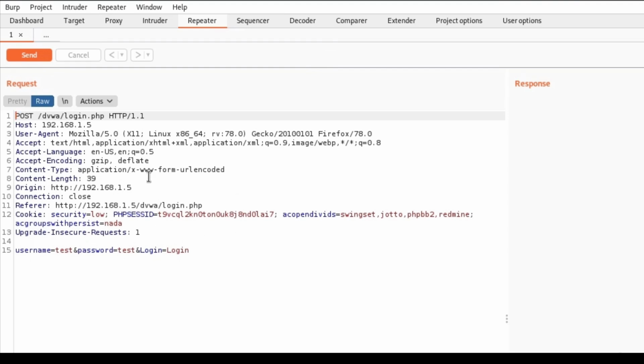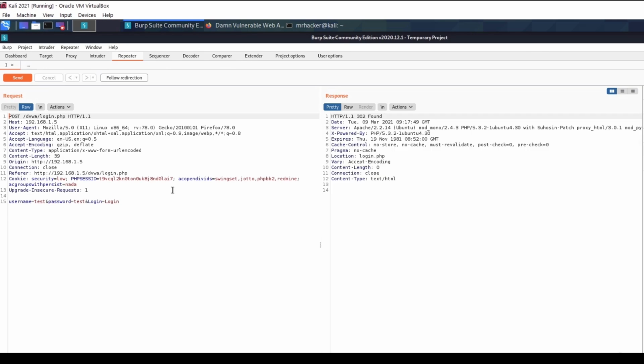Here it is. Now, what you can do with the repeater is send a certain request as many times as you want. For example, I can try to send this request, and in the right window, we will get the response. Now, you might notice something weird right here. We're not getting the HTML code down here. So what does this mean?